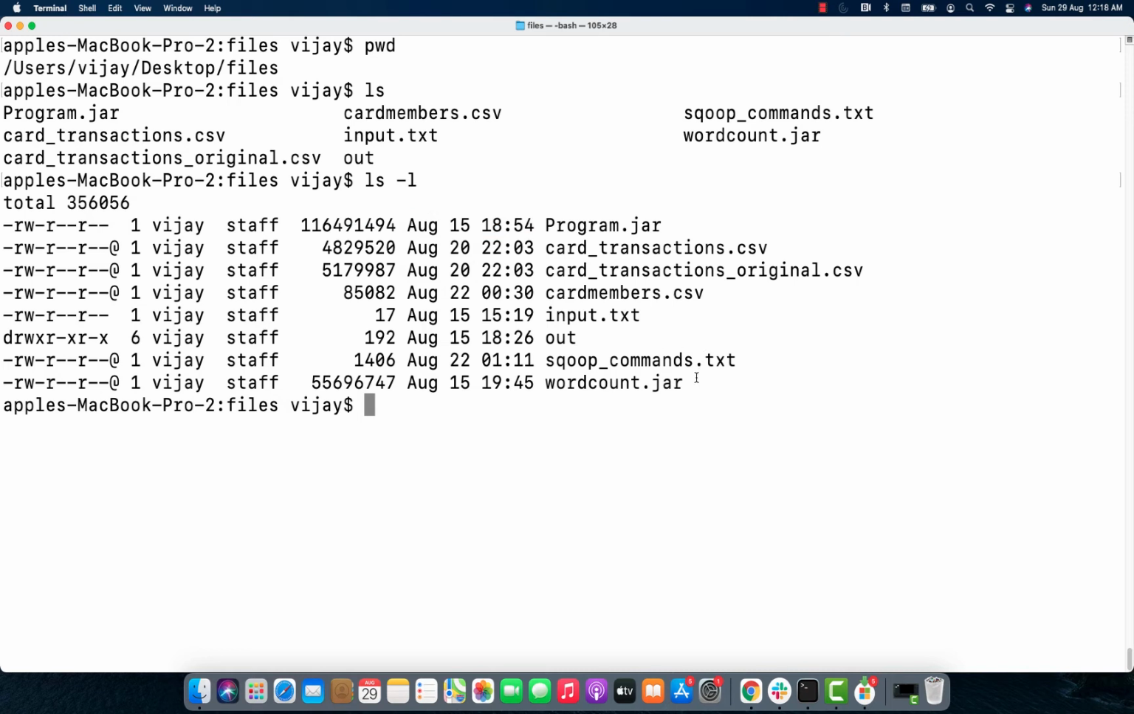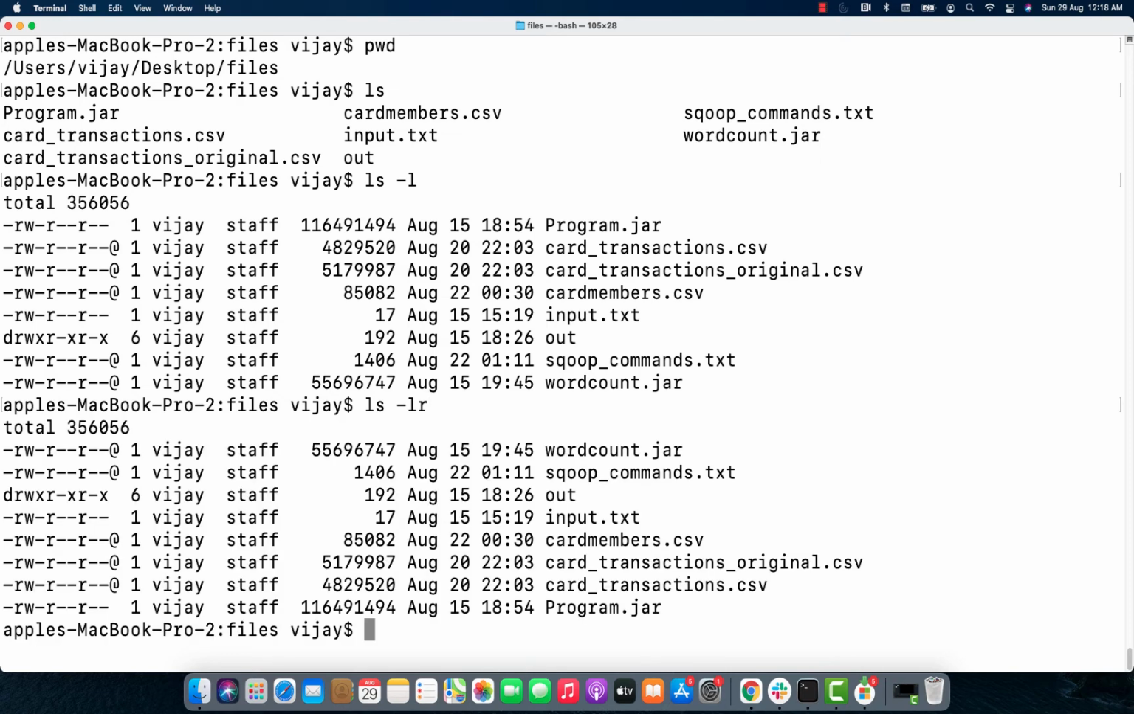You can see that now with hyphen l, the files are listed in alphabetical order, and if we want to reverse this order, then we have to give ls hyphen lr. The r means we want to reverse this order. If we hit enter, you can see that the word count file is coming at the top, and we can list the files based on time as well.